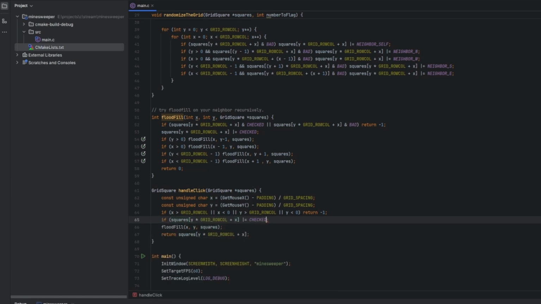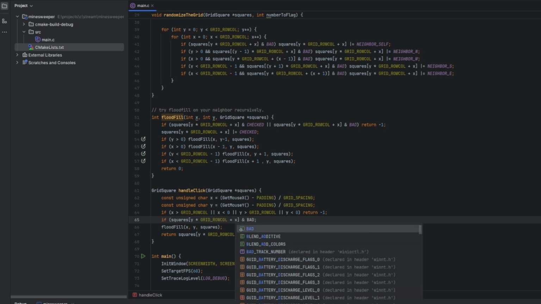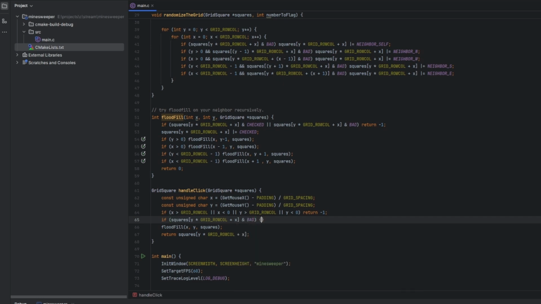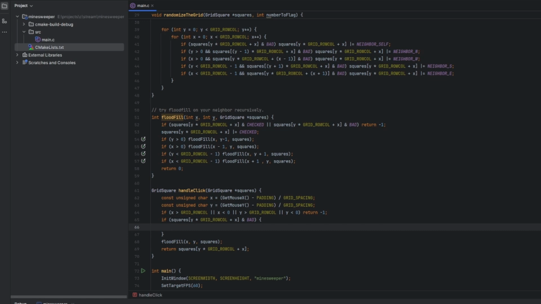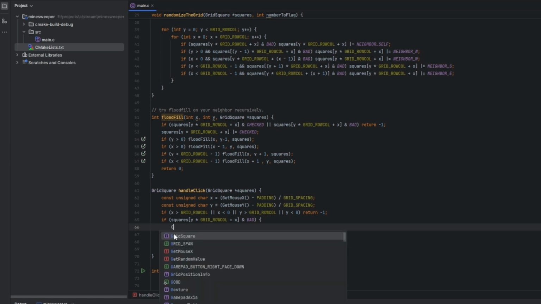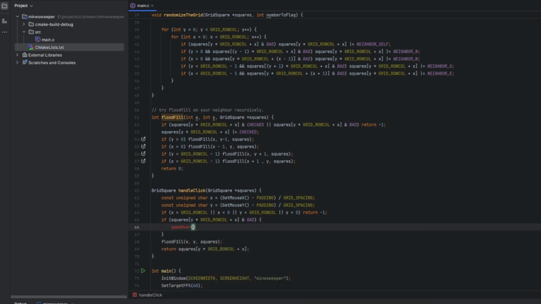If this equals, or, where is it? And bad. We're going to do a different method altogether. We're going to show all bombs and game over. Or just game over is fine, I suppose. Game over. I don't even need a method here, actually. You just do this.